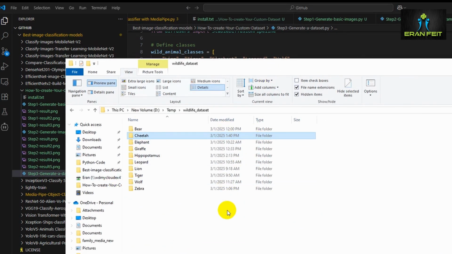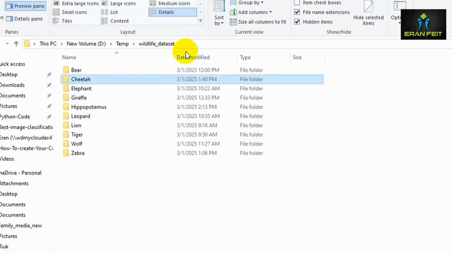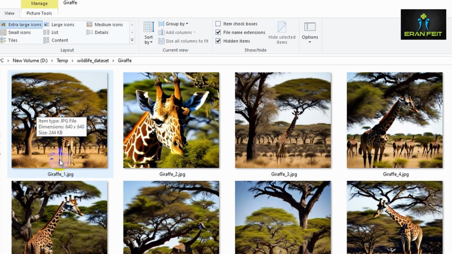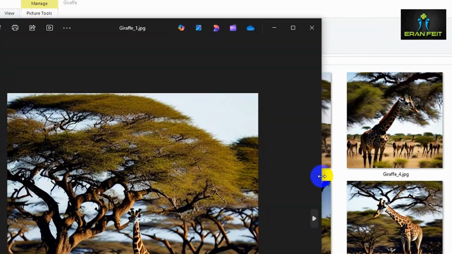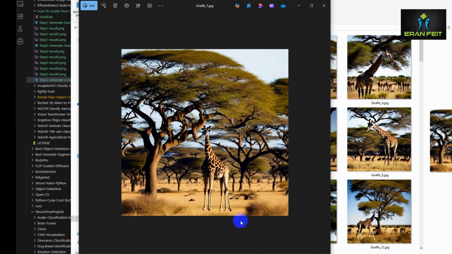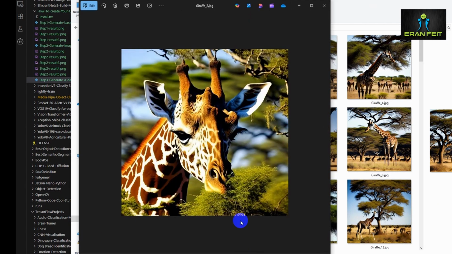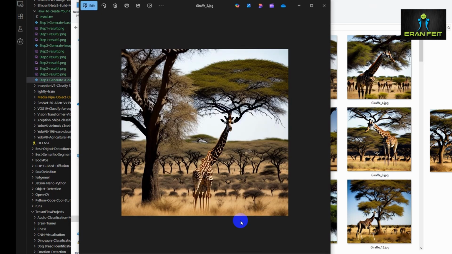You can see here the result. This is our target folder named wildlife dataset, and it contains several classes like bear, cheetah, elephant, giraffe. And let's dive into one of those folders, for example the giraffe folder. And if we open one of the images, you can see a synthetic image with a giraffe, and this is another image, and that is another image. Each class will get its own labeled folder, so the dataset is ready for training right away.